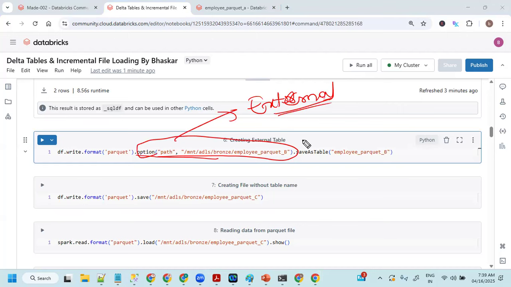You're saying where do you want to store the data? You're not storing the data along with your database directory. You're creating only metadata. You're creating only the table in the default database. See, default is having a path. So when you create a database, you can have the path.